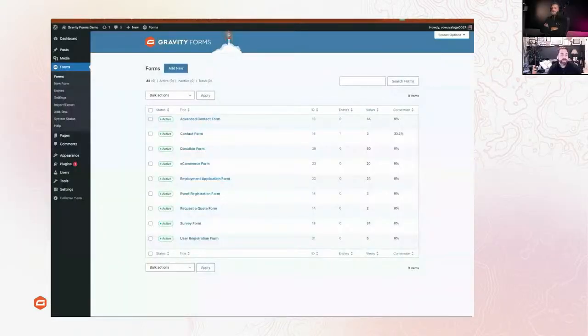So my favorite thing about Gravity Forms is the ecosystem that surrounds it. Gravity Forms has been around a long time in the WordPress space, and as a result, we've got a wonderful ecosystem full of developers that are ready and willing and able to make great things to add even more functionality on top of such a great product that already exists.